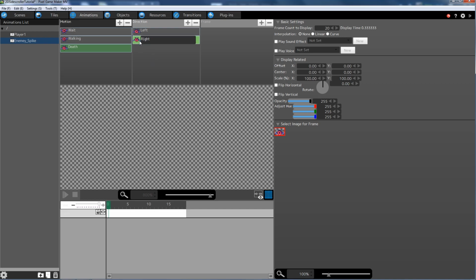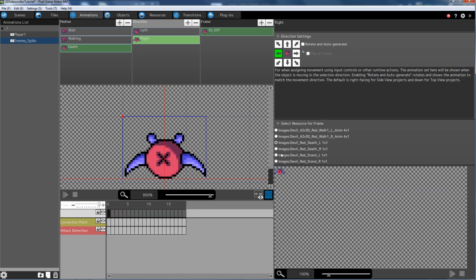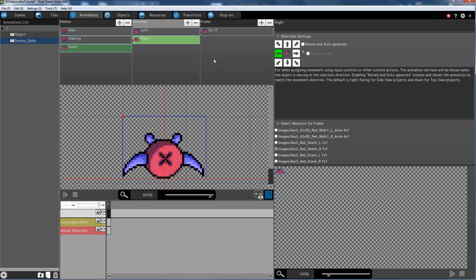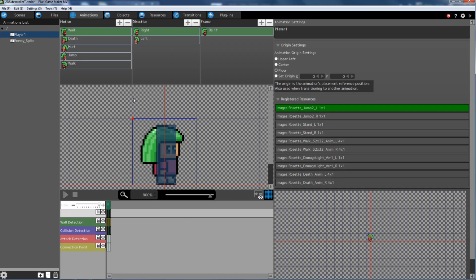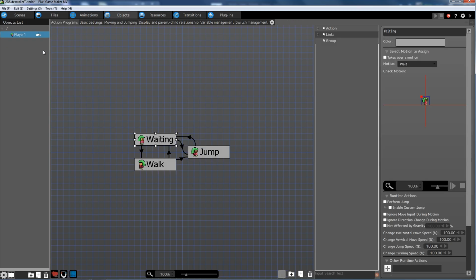And we're going to face this guy in the other direction. Change the image set. Change this over to 20 frames. And we are good. We've got our animations set up. Perfect. Now, what we got to do, and always do this, is save the project.